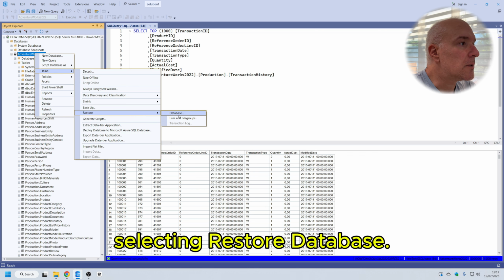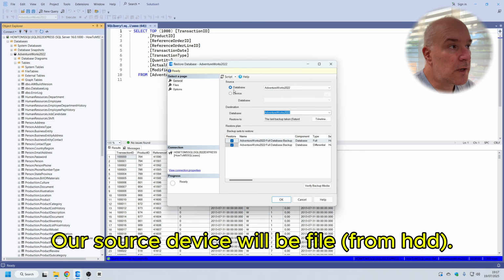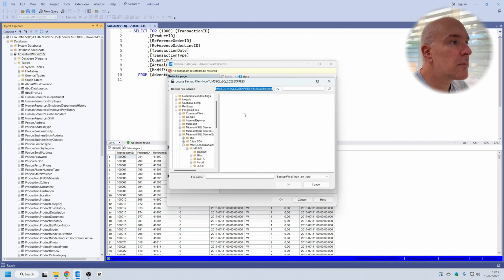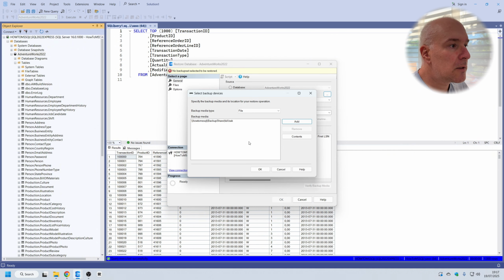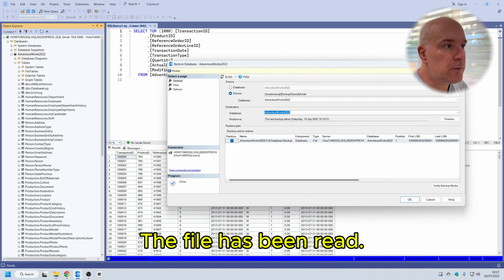Now, in order to get it back, we perform restore by right-clicking the database, selecting Restore Database. Our source device will be disk and file. We input location, file name was full.bak. Click OK. The file has been read.